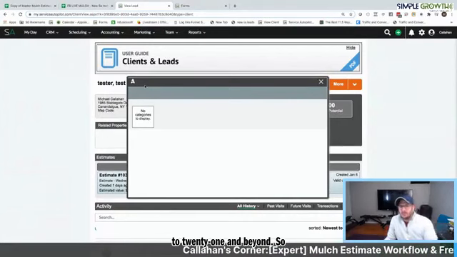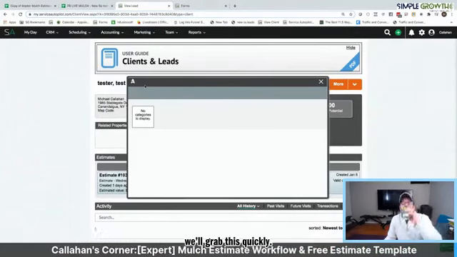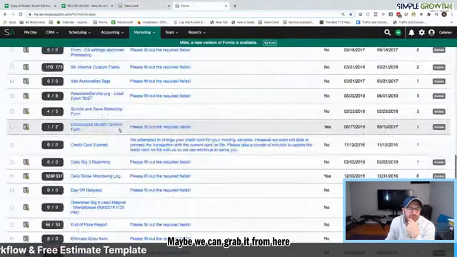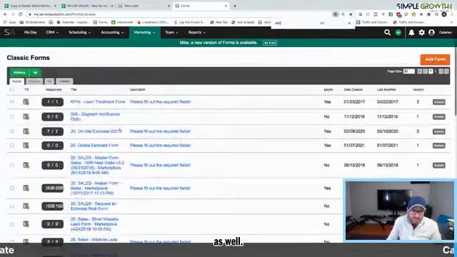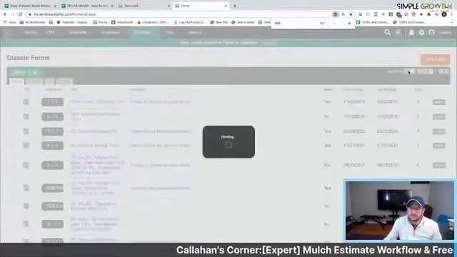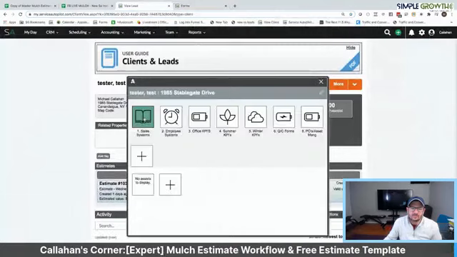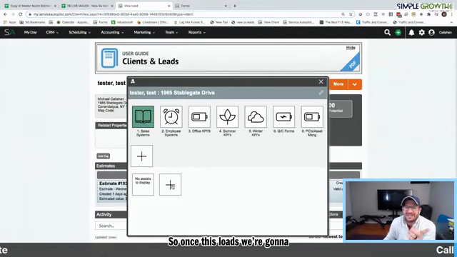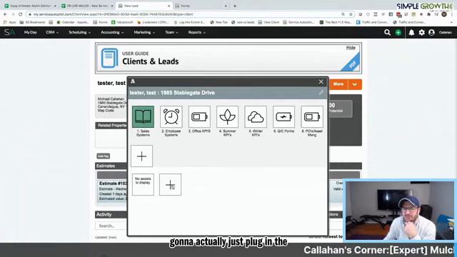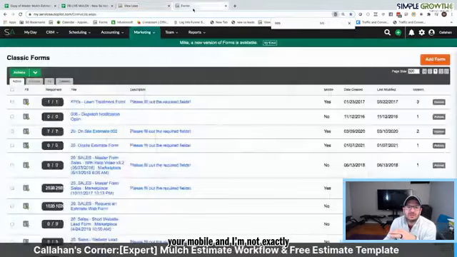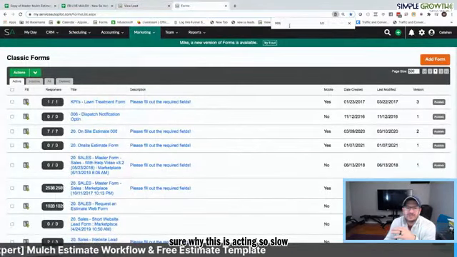So let this load up here and we'll grab this quickly. And maybe we can grab it from here as well. So once this loads, we're going to add the form in, and then we're going to actually just plug in the square footage. So basically that on-site estimate form is going to be able to be pulled up in your mobile. And I'm not exactly sure why this is acting so slow on us here.